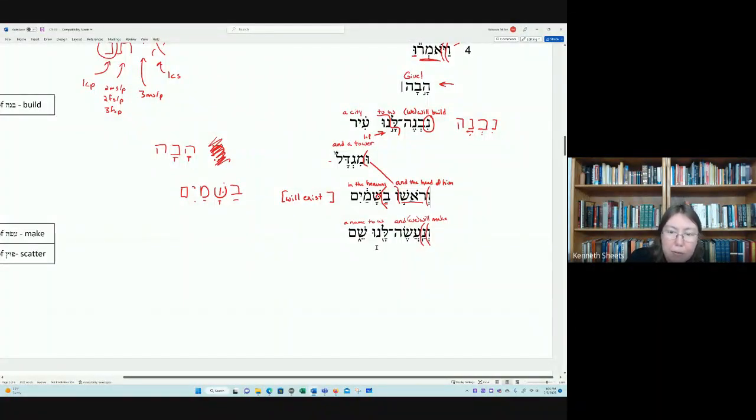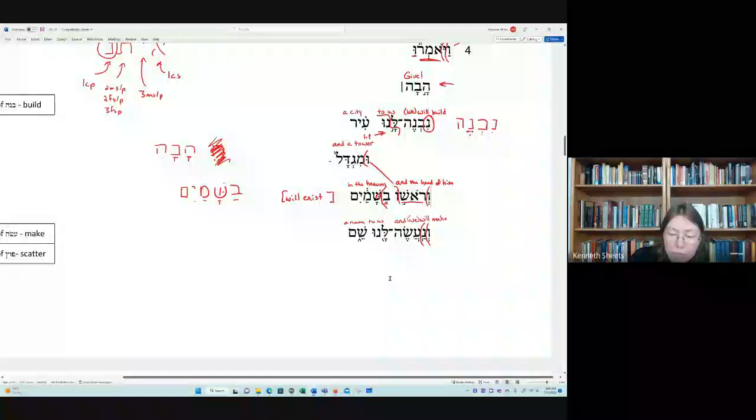lanu. Well, there it is, that same word that we saw up here, that lamed preposition with the first common plural pronominal suffix. So, and we will make to us shame. Well, shame is the idea of name. So, and we will make to us, for ourselves, a name. Okay?